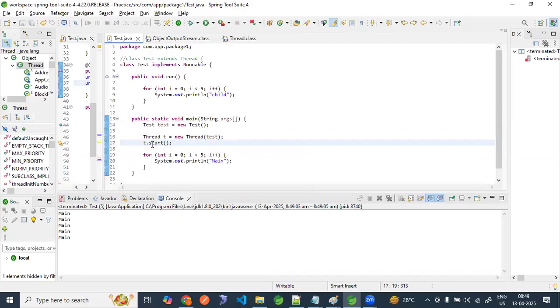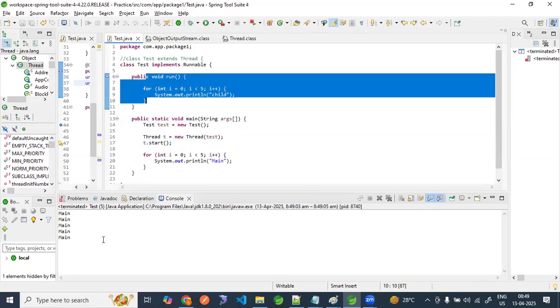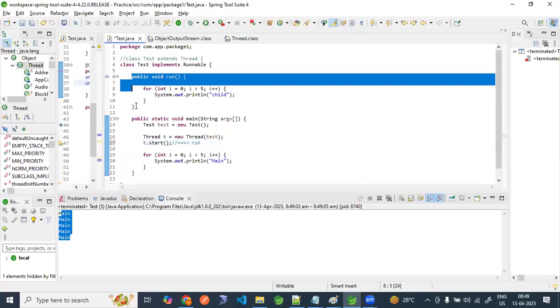Now, without t.start, only this was running. Was there any output from the child? No, right? The t.start method is going to call internally what? Internally it is going to call the run method. If we are defining the run method, it will call this.